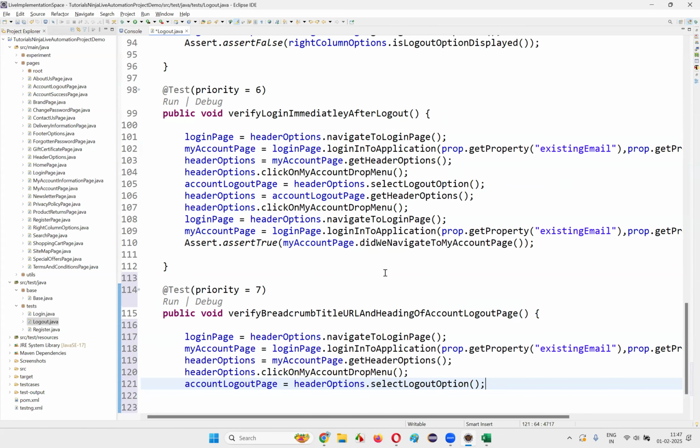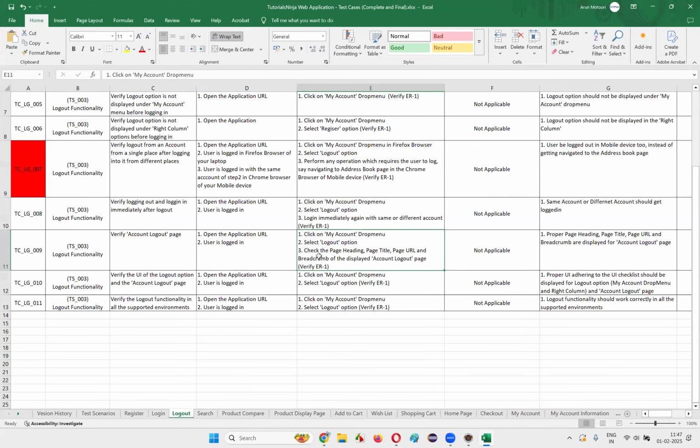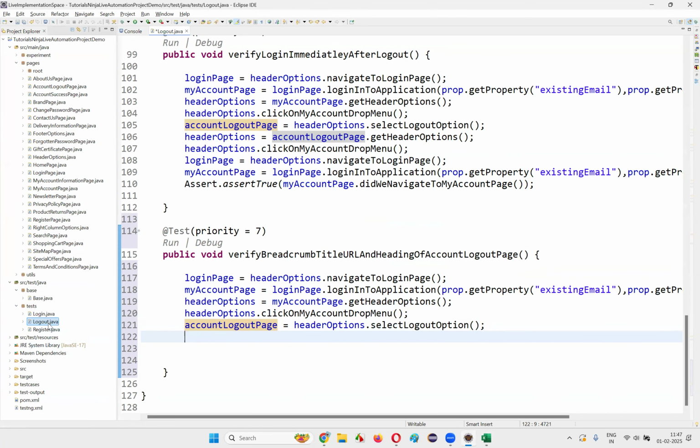Till here you are taken to the account logout page. Now I need to verify. Once I am on the account logout page, I need to verify the page heading, page title, page URL, and breadcrumb of the pages. Okay, how to verify that? This kind of stuff we already have done in the previous things also.